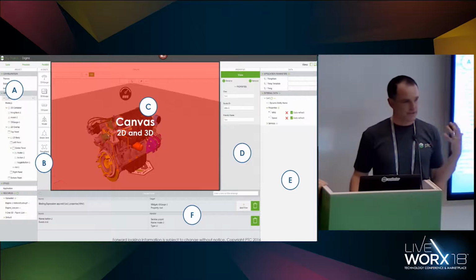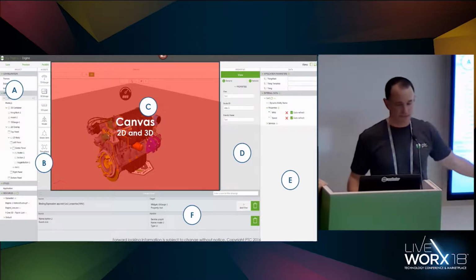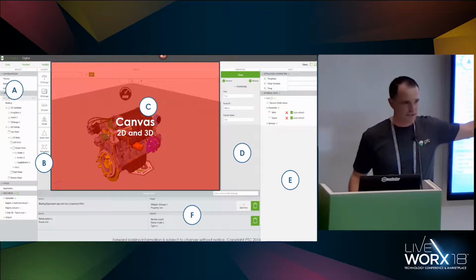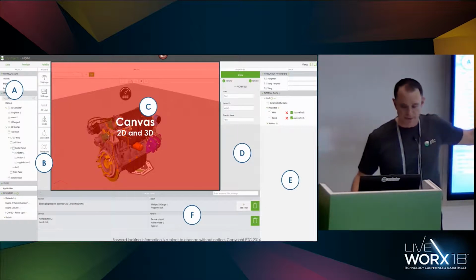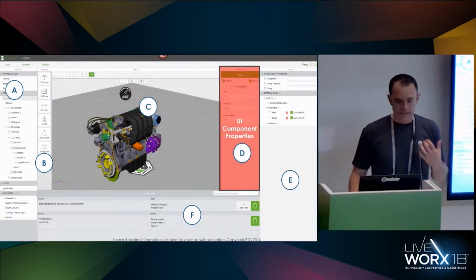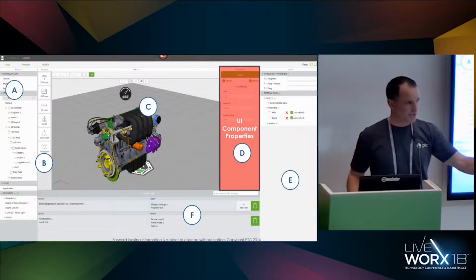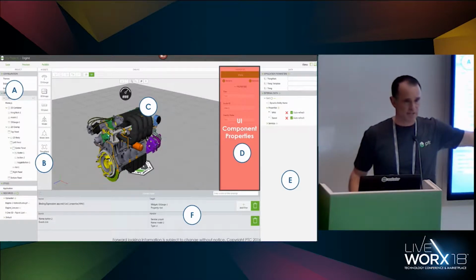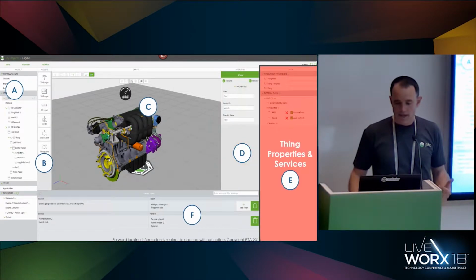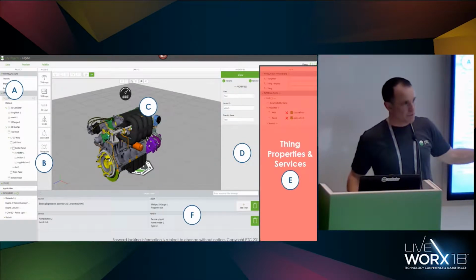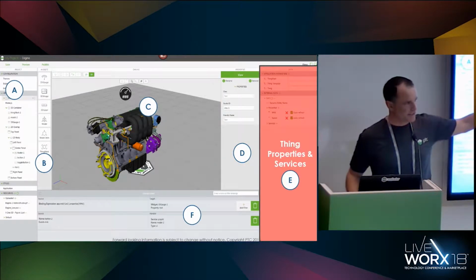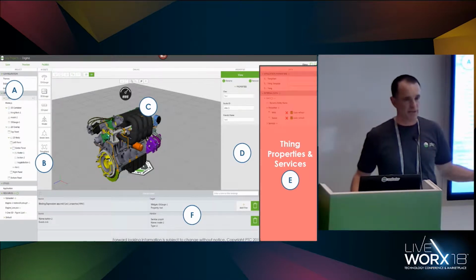C, this is the canvas. So this is where we're building the experience itself. So you can see in here we have some geometry of an engine, and there's a gauge, a 3D gauge floating above that. D are the properties of a particular component. So if I drag a widget to create an experience, and that widget is geometry, I have properties of that particular widget. And then E, built into our tool to create augmented reality, is this connection to our innovation platform.